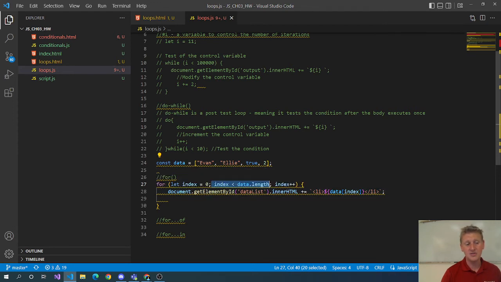And if the test is true, you run the body. And then after you run the body, you modify the control variable. And then you run the test again. And if the test is again true, then you run the body and you modify the control variable. And then you run the test. And if the test is true, you run the body, increment, or modify, and test.